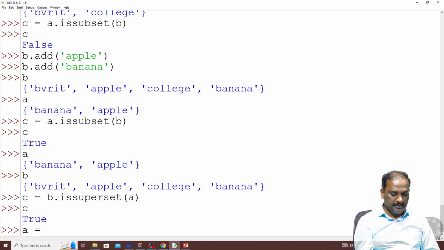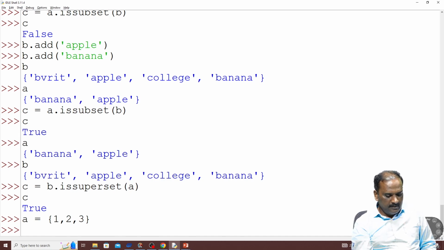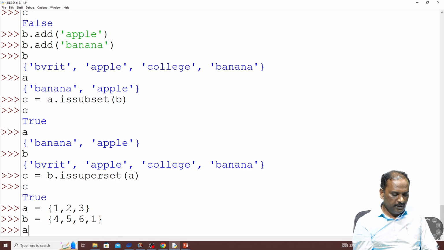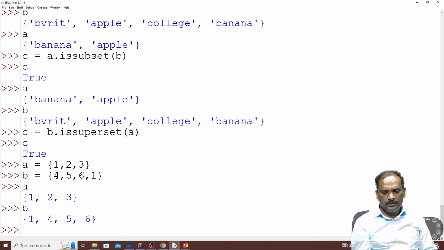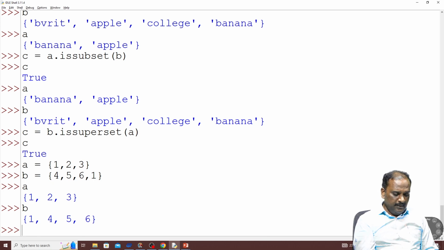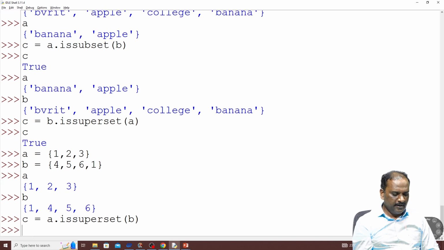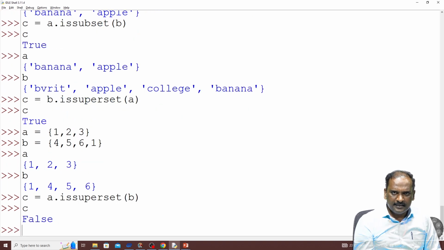Now one more example. A is equal to 1, 2, 3. B is equal to 4, 5, 6, 3, 1. So what is A? What is B? A is 1, 2, 3. B is 1, 3, 4, 5, 6. Now I will apply C is equal to A dot is superset of B. Are all the elements of B present in A? No. Then the return value is false. So if I display C, you can observe that it is false.